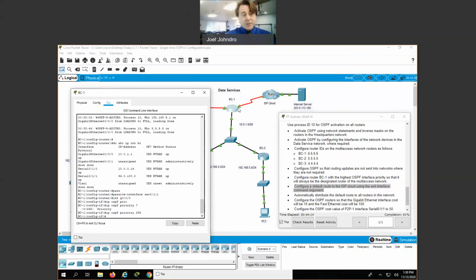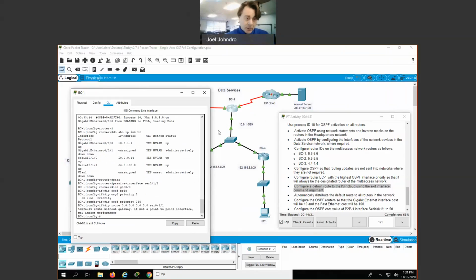And it's a point-to-point network, so we can use the exit interface. It's more efficient. And this was serial 0/1/1, as I recall. Yep. Packet Tracer is going to yell at us, but this is a point-to-point interface, so that's perfectly fine.